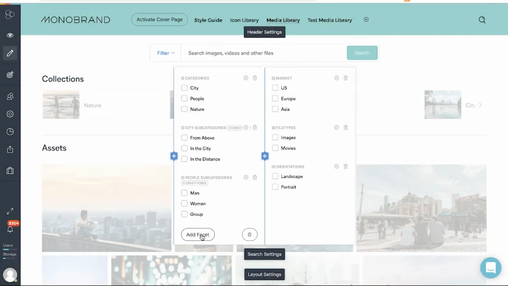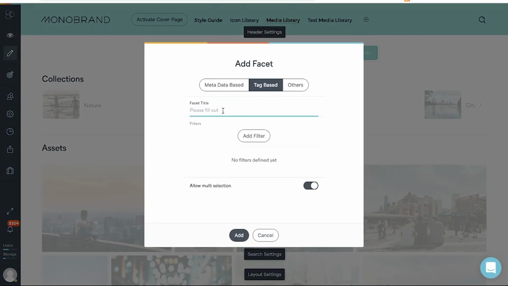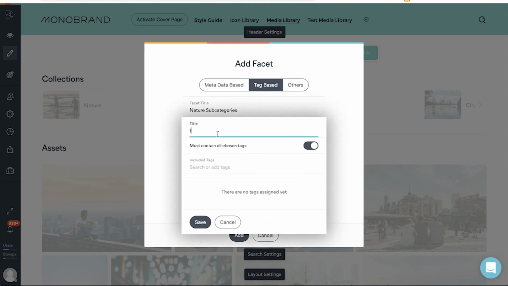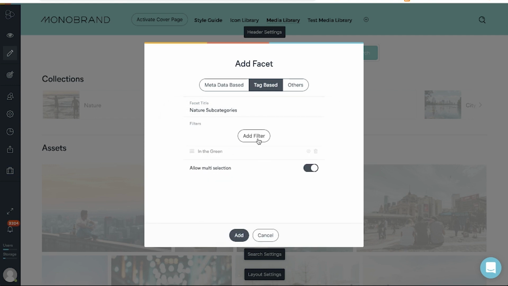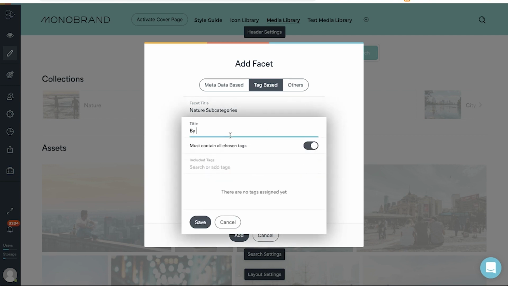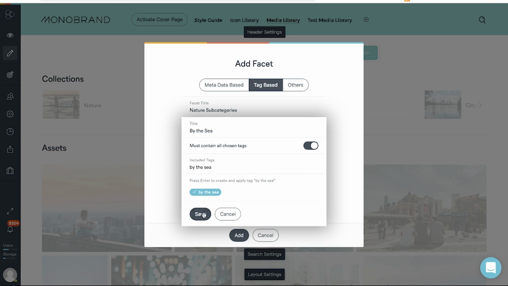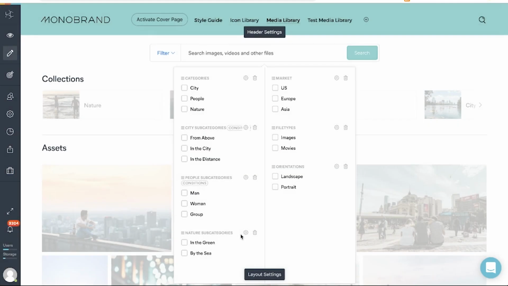And then I'm going to add a new facet that is tag based. And this is going to be called nature subcategories. So this is what I've set up with in the green. Also based on the tag, save that. And the second one was called by the C. I'm going to set that up as well. There we go, save this and add it.